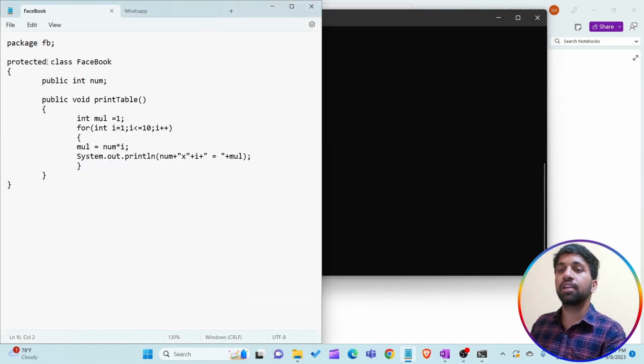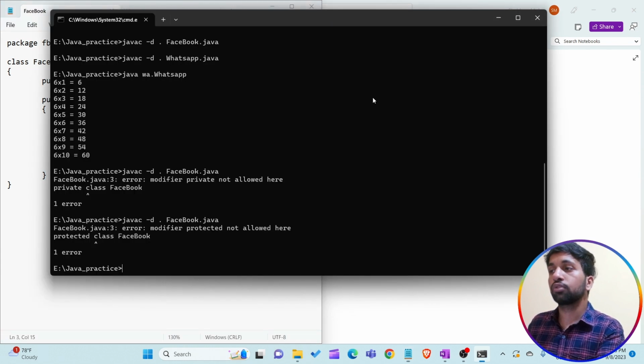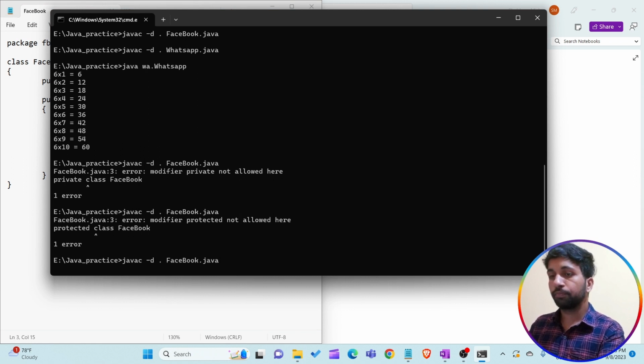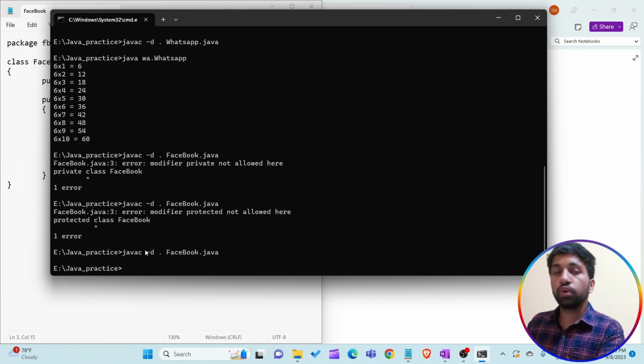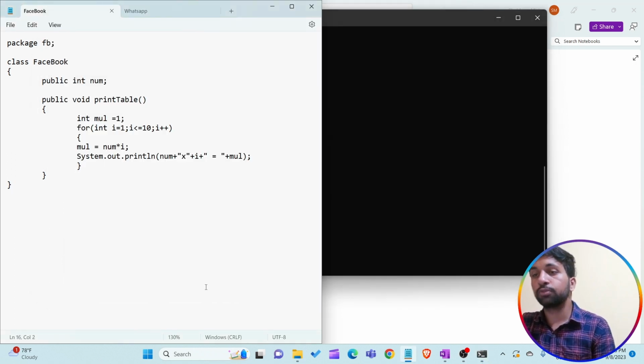If I want to write the third type of access modifier, which is the default access modifier, if I'm not writing any access modifier keyword, in this case the class becomes default. If I'm using the default access modifier for the outer class, let's compile the program and see the output. You are able to see there is no error at compile time when I compile this file. What I'm trying to say is, when we use the default access modifier for the outer class, there is no error at compile time of the facebook.java file.